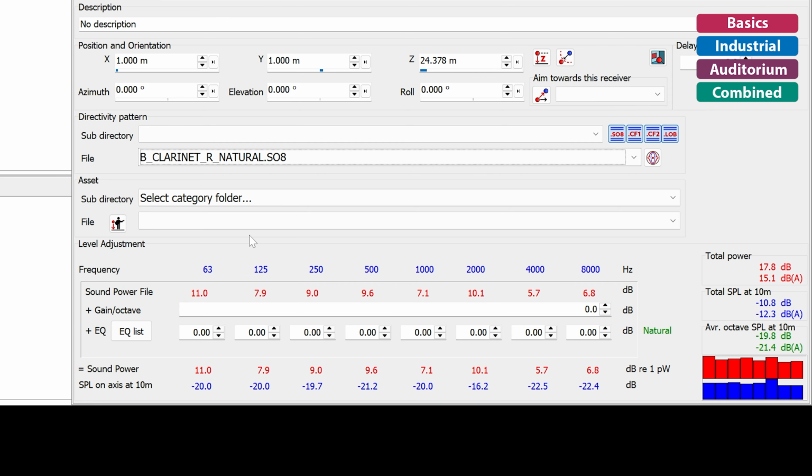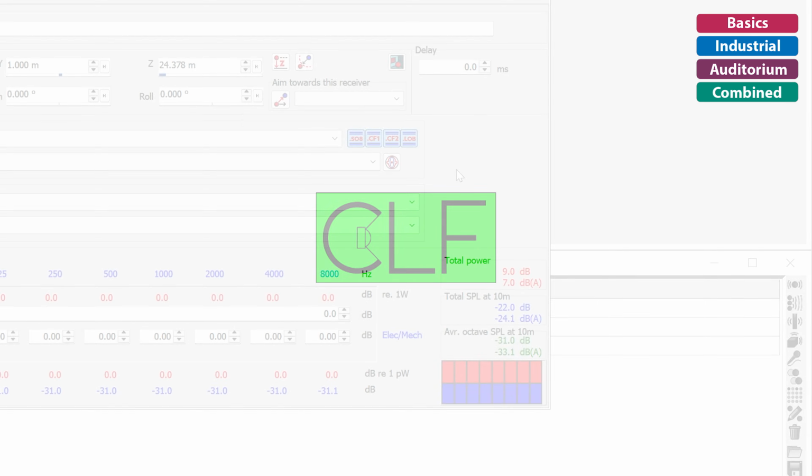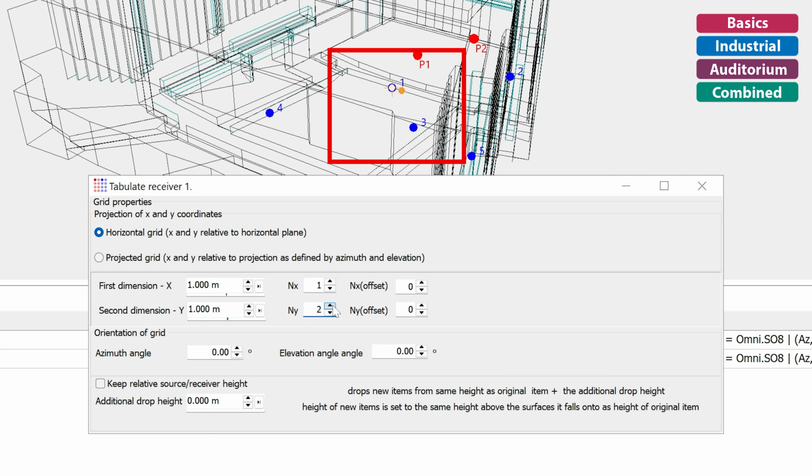ODEON supports multiple formats for loudspeaker directivities such as CLF, the common loudspeaker format. ODEON can also load LOB and SPK files from EASE. You can define regularly spaced sources or receivers with the tabulation tool.